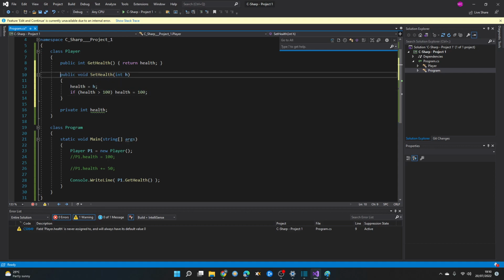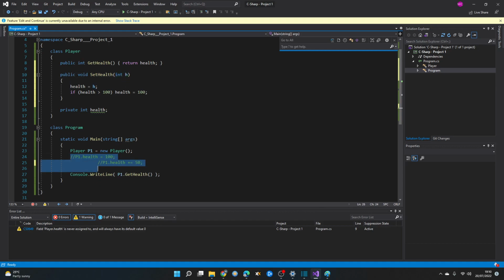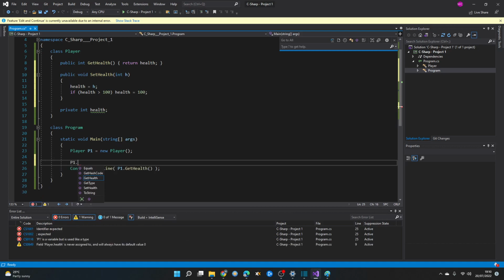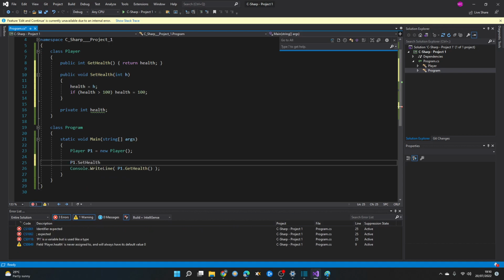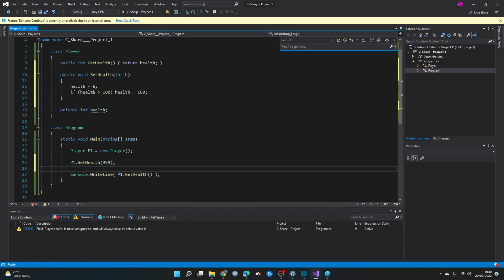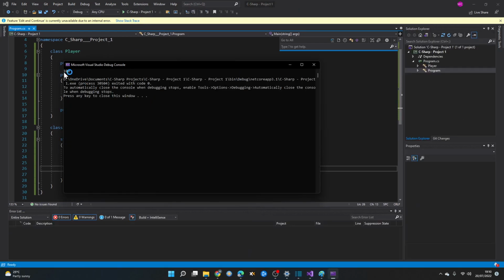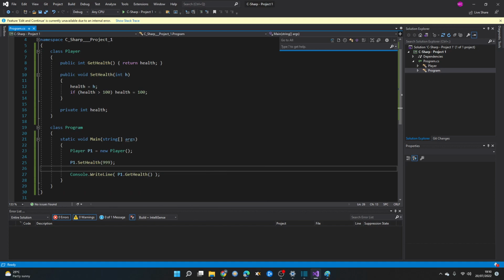So I've made a method called setHealth that takes one parameter, an integer h. Now how do I run that? I'll just delete these now. So I'd go p1 dot. When you press dot, look, there's my method. And if I hover over it, it tells you it needs an integer in the brackets. Now I'm going to set it to 999 deliberately to show that it will fix that and make it 100. Bang, and it has. So I can't set the health above 100.